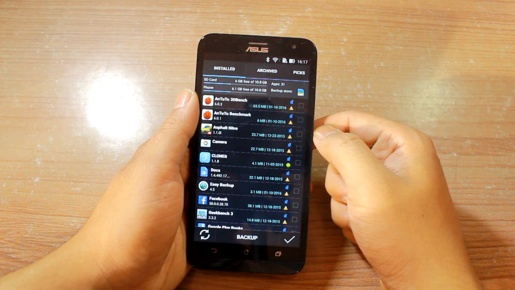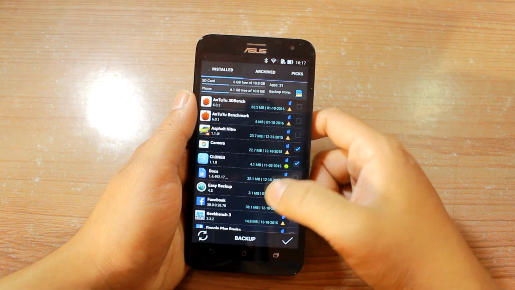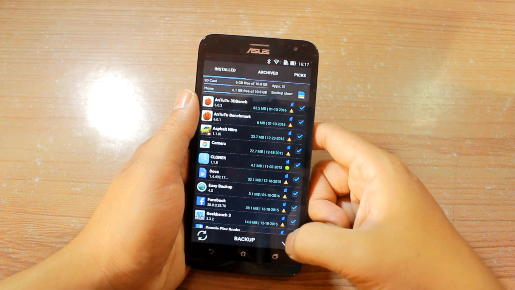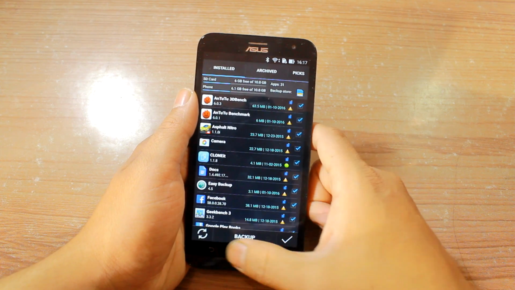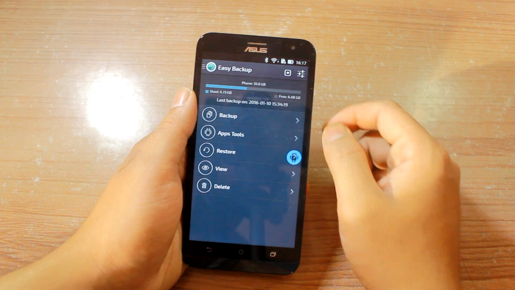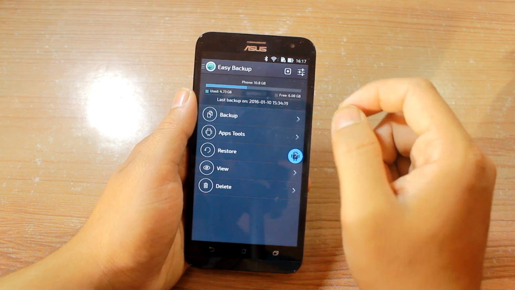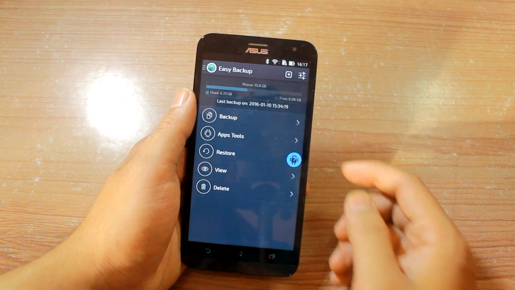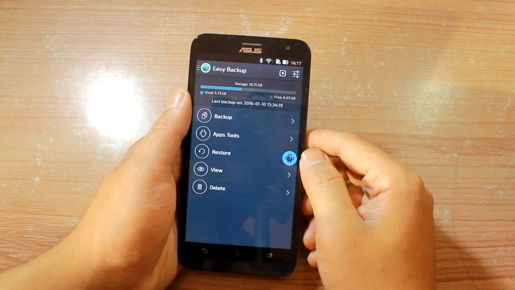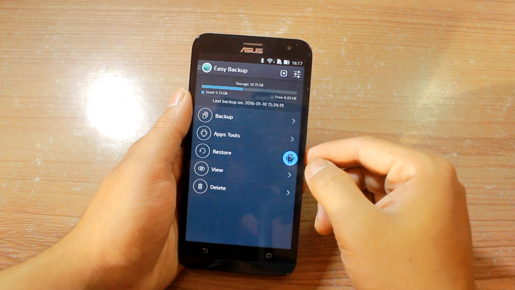Now, if you want to just back up one app, you'll just need to tap on it. And if you want to create a backup of all of them, you just need to tap the check marks and tap on backup. While backing up my apps using this particular app, I did find out that it takes a lot of time to back up the apps, and they are not saved in the APK format. Easy Backup uses a different format to save this data, and it can only be restored using this particular app.